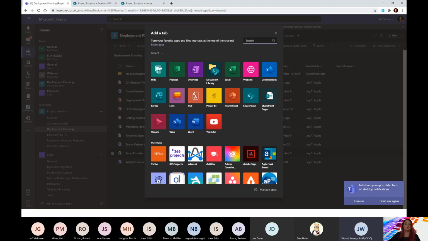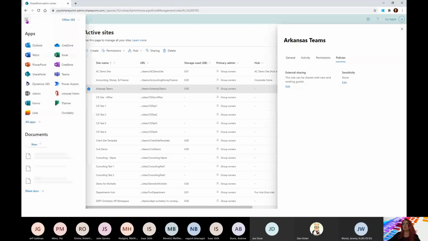Let me pivot to a different view. Let me bring this over here and get back in my demo tenant for that. So I'll show the Files tab. That's fun. I love that. That's fantastic. Well, I'll let that think about its place in the universe.